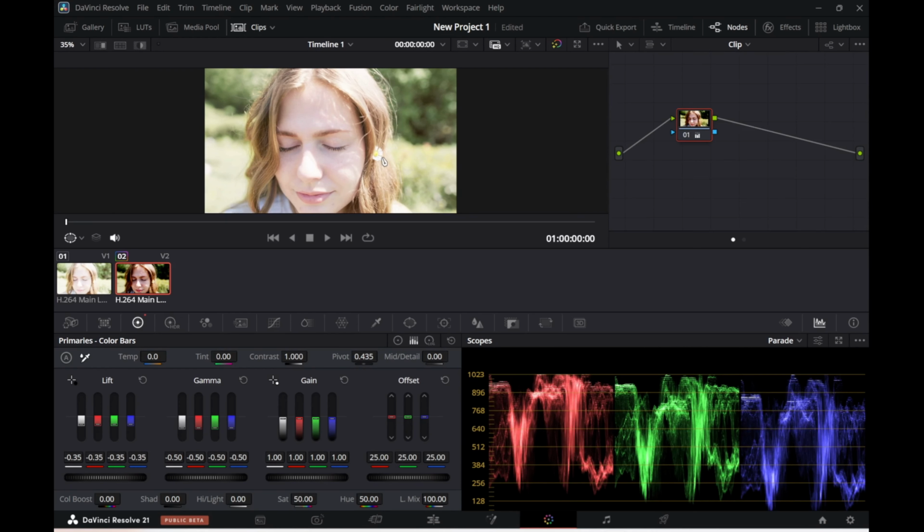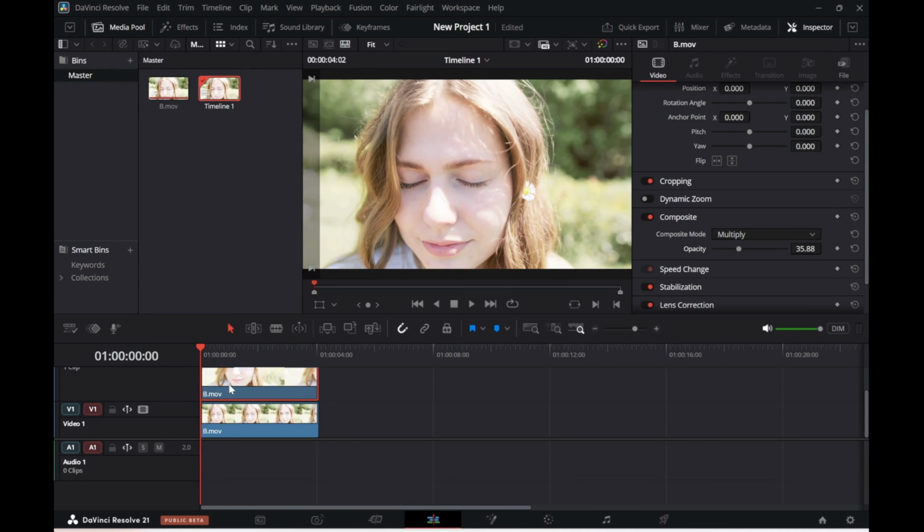Preview the result and fine-tune the settings as needed until the exposure looks balanced and natural.